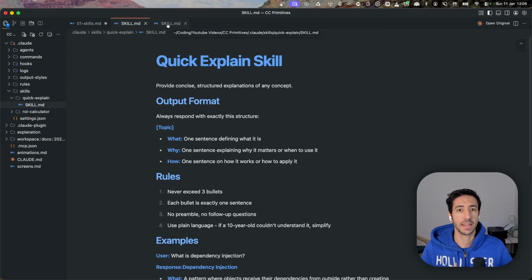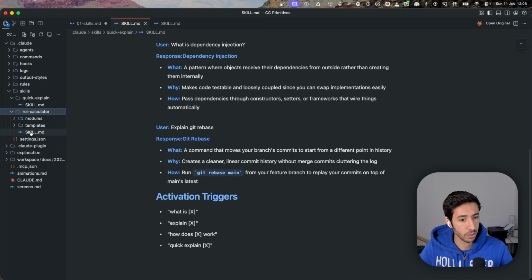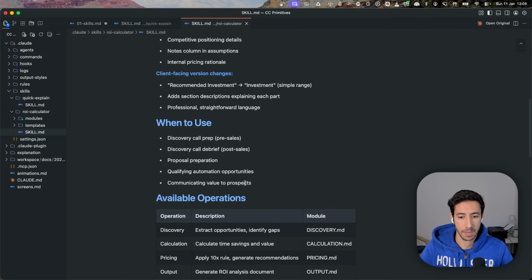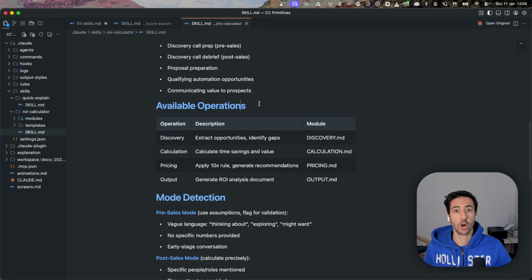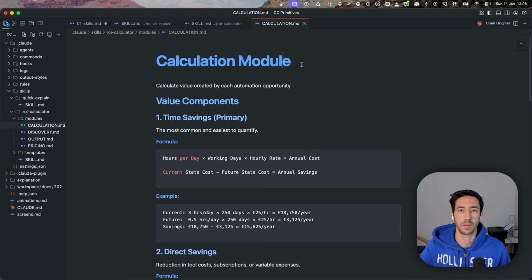Now, this is a single file skill, so we'll just have a single skill that can be executed. But if we look at the ROI analysis, for example, we have multiple components within. The ROI analysis is made up of different operations that we need to do. We have a discovery operation: how do we extract the opportunity? We have calculations: how do we calculate time saving and pricing and value? We have pricing, and then we have output. And all of them are divided into modules. So this is, for example, the calculation module.